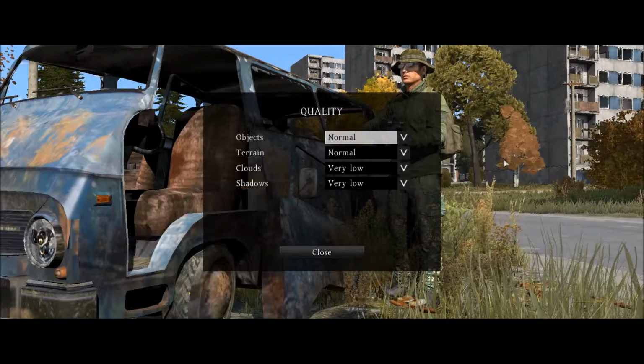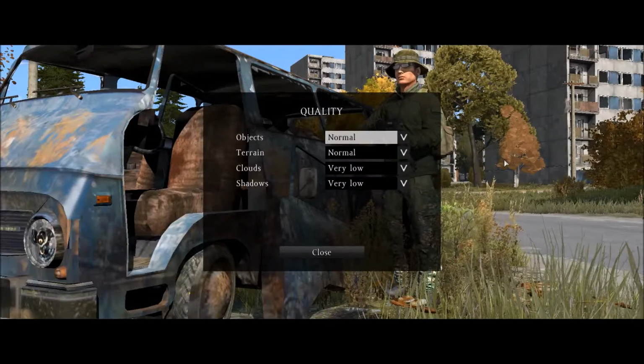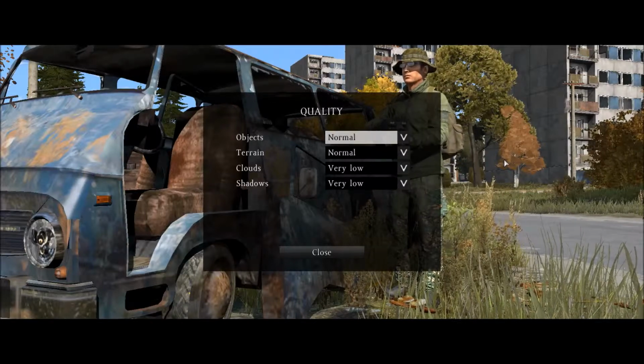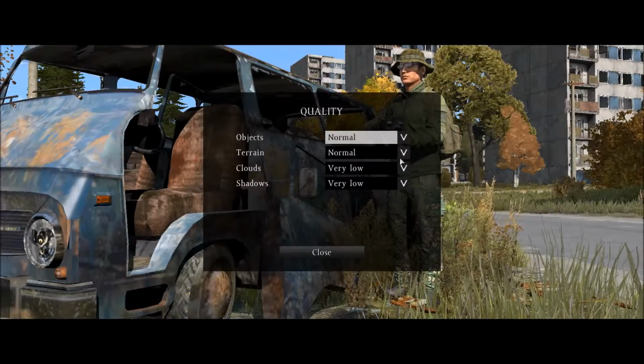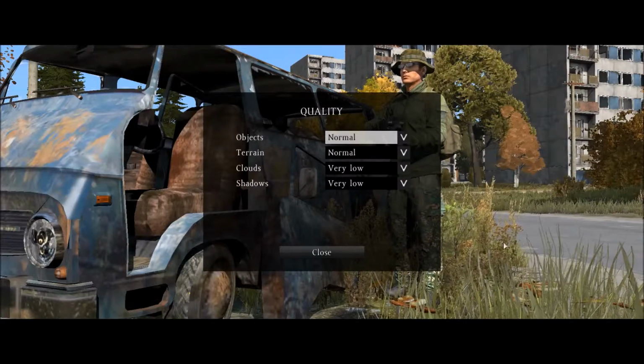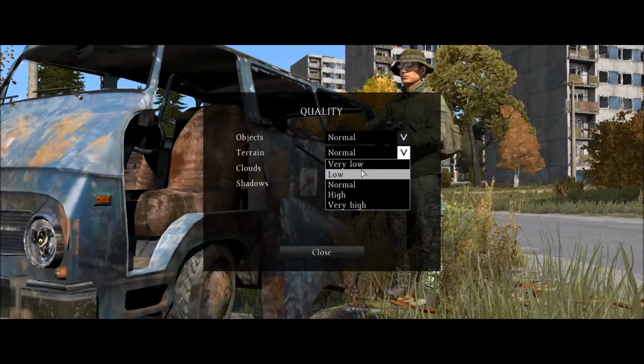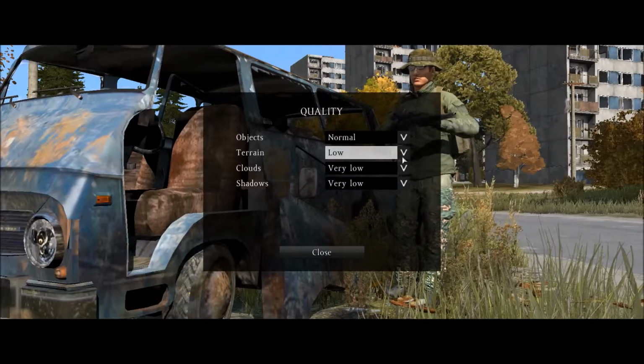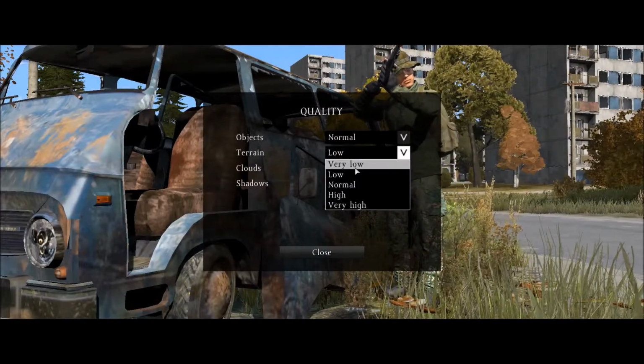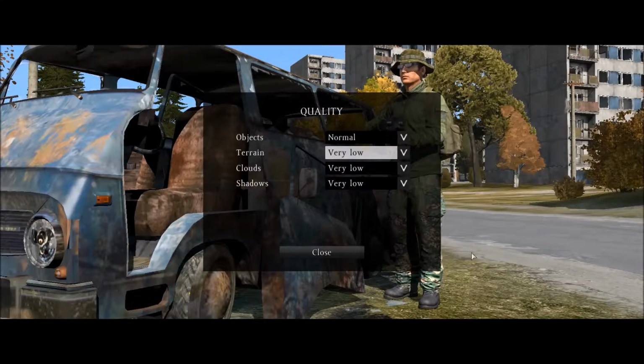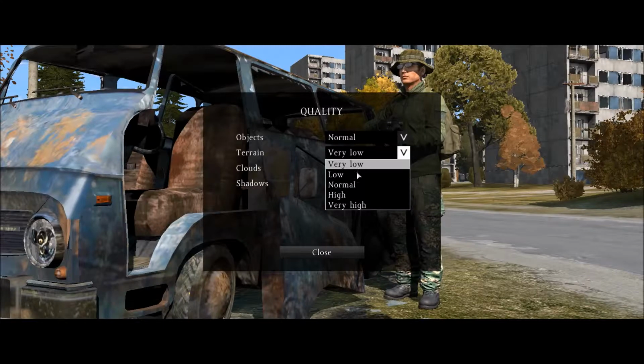So having that set to normal gives me that right balance of quality, and it doesn't create a distraction in game. Terrain, this one is one which looks very good on normal. You've got all the trees and little bushes and stuff like that. Something to be said for going low or even very low is you're seeing the range at which a lot of these details are added in the game changes.